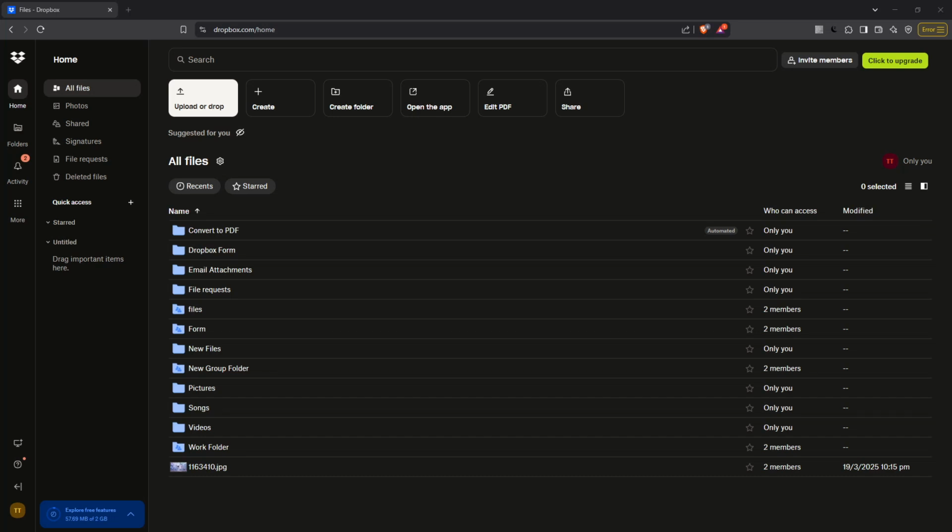In today's video, I'm going to teach you how to use file requests in Dropbox. This handy feature allows you to collect and organize files from anyone right into your Dropbox account with ease and security. Let's walk through the setup process step by step.